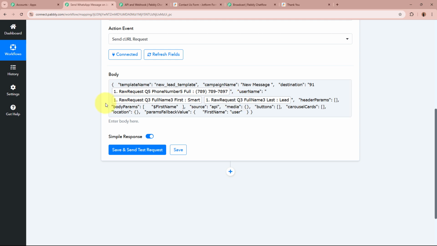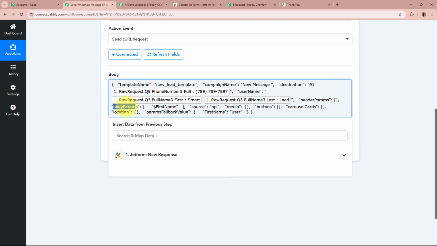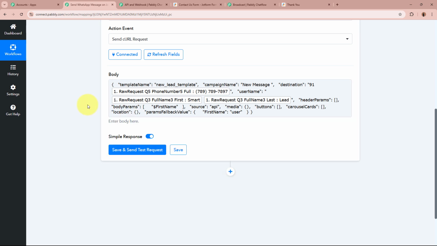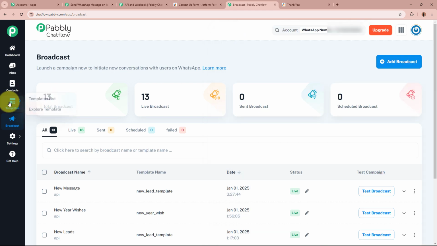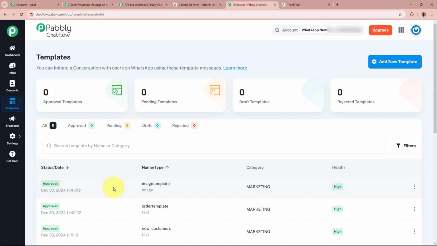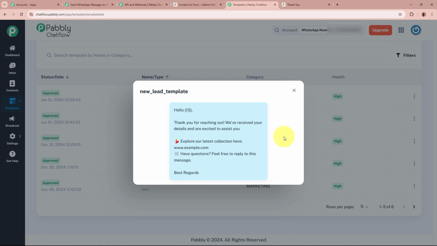After that, it says body params. This is the parameter, that means this is the variable that we have created in this template right here. I have created a variable over here. I'm going to go back to my template section and open the template that I've created. In this template, I have created a single variable for my lead's name. You can see right here.